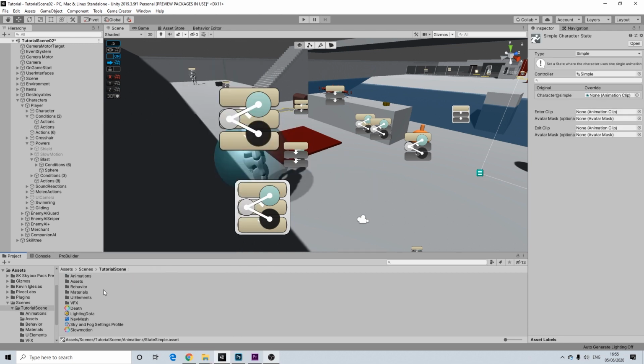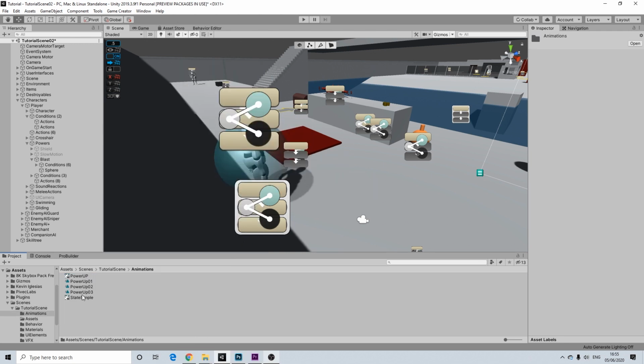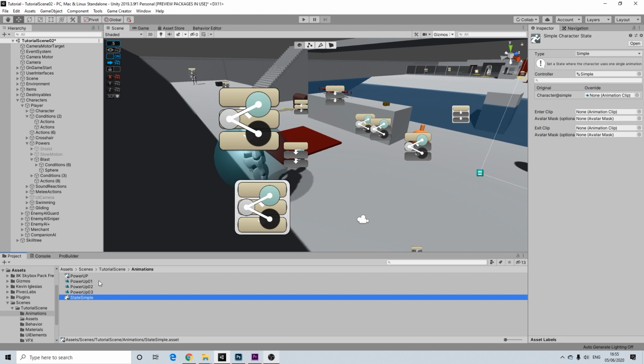simple state. Now the reason I'm using a simple state rather than just dragging in the animation is because I do have transition animations. Now if you don't have any transition animations and you only have a loop, then just drag in this loop. But I have an enter clip and exit clip as well, just to make it look better, and it looks a lot more refined. So yeah, that's why I'm using that.